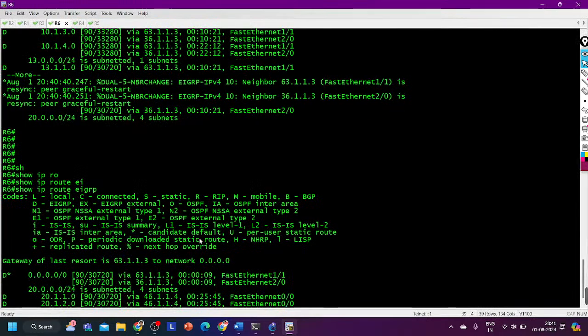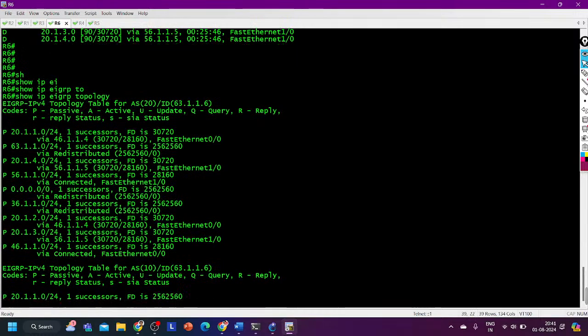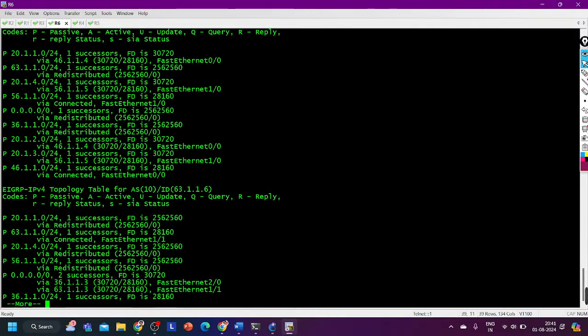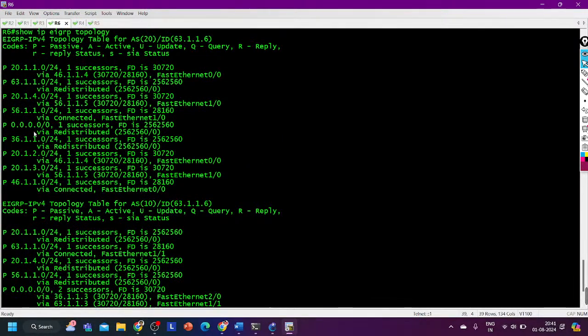If you check the database, meaning the topology table, so show ip eigrp topology. So where is the default route? Here is the default route. For which AS number, guys? For AS number 10. Okay, for AS number 10.